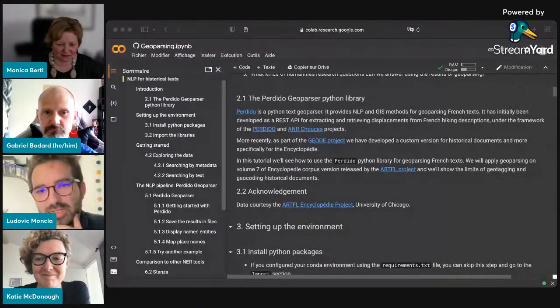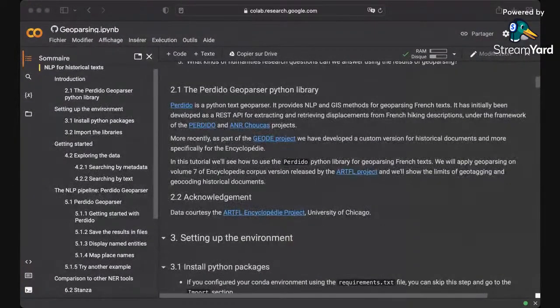Yes, very interesting questions, and we'll see that it's not so easy to answer those questions and to have all the information on results that we wanted. So we'll see how we can use this Perdido Geoparser library to geoparse text. We will see how to load the dataset and how we can query these datasets based on metadata information, and later on information directly extracted from the text, thanks to the geoparser.